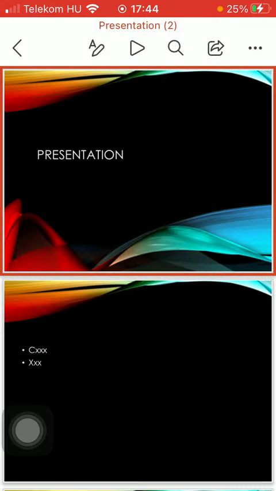Here you are going to see all the effects and animations that you have inserted into your presentation. As you can see now, we have reached the end of the slideshow, so swipe forwards to exit.